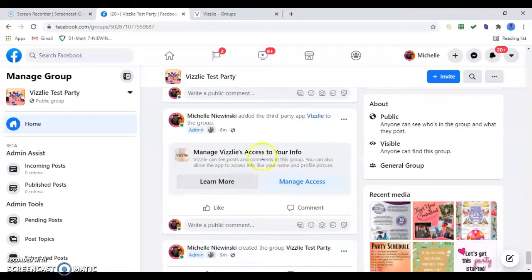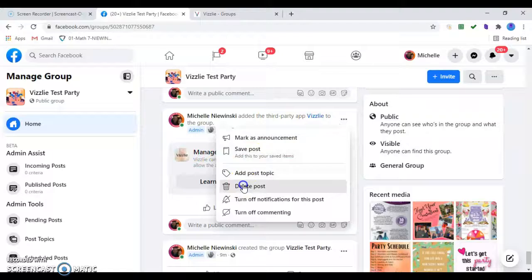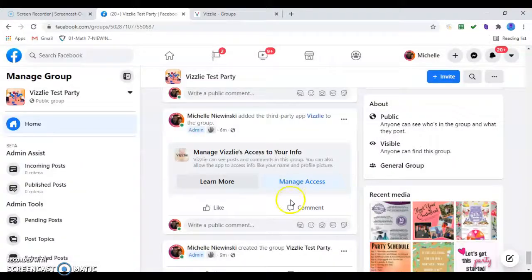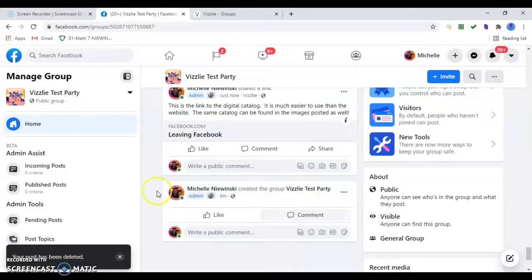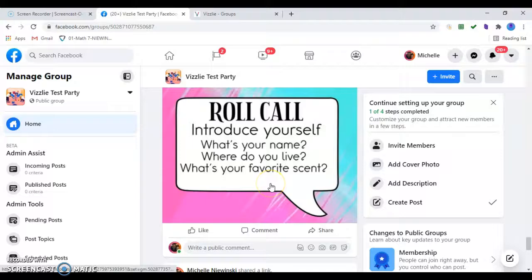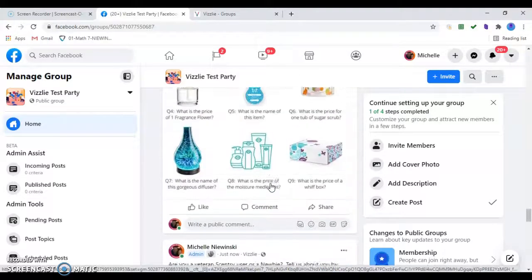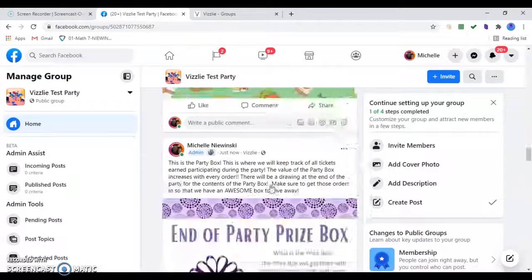Now down at the bottom, you'll see it says manage Vizzlie's access, and you've added it. I always delete this because I don't like people to know that I'm using Vizzlie. So I delete it out of there. And it doesn't affect the party. The party will continue to run. And then all of my items are in order.